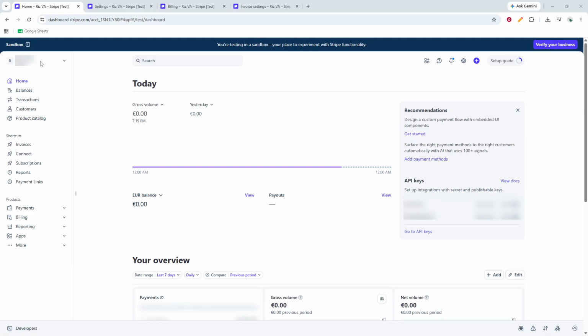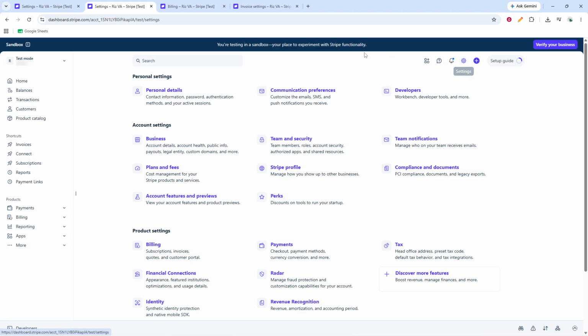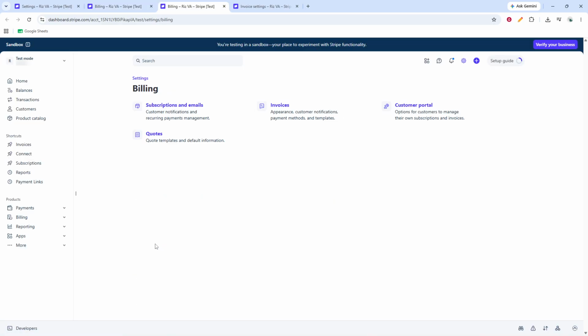Next, look to the top right corner of the dashboard and click the Settings gear icon. This is where Stripe keeps the account-level configuration options, including the billing behaviors that control how invoices and payment failures are handled. After that, under Product Settings, click Billing. This section contains the main tools for subscriptions, invoices, and payment collection settings. Since retry logic affects how failed invoice payments are processed, this is the area you'll want to work in.